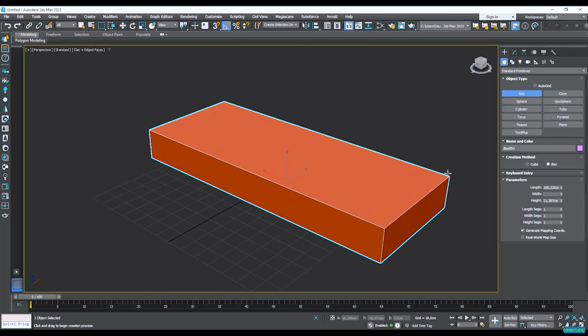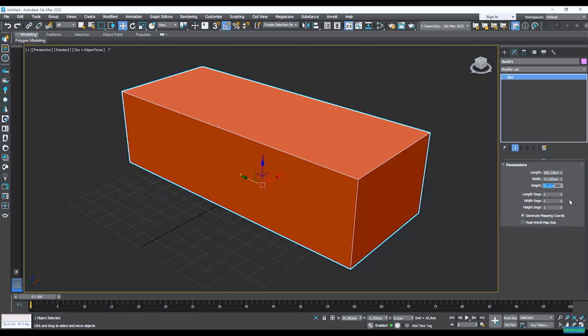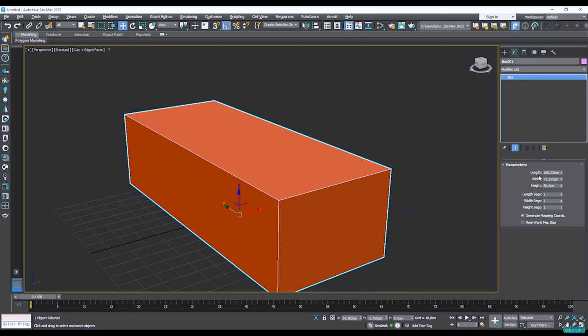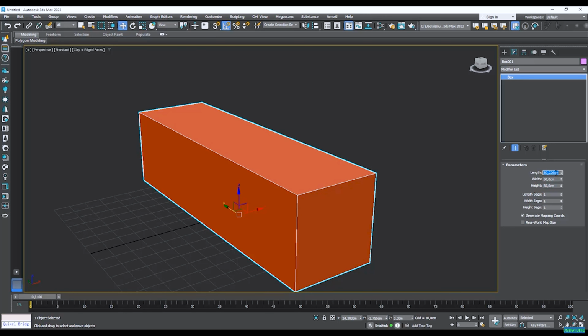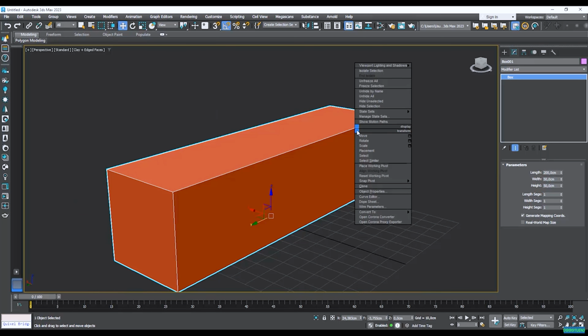So let's go ahead and create a box and go to the modifiers as always and add some kind of parameters here. So the height of a bench, we know that's around 50 centimeters. And the width, we could leave it at 52, and let's just create a 2 meter in length bench. Create an editable poly from this, so convert to edit poly.